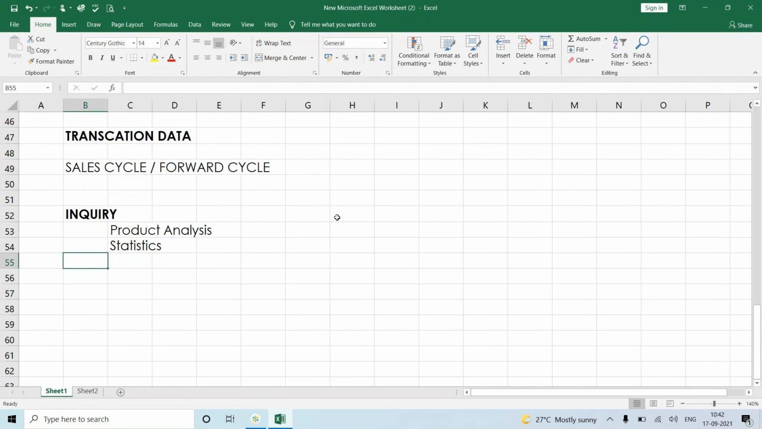And this is nothing but a pre-sale activity. It is not going to be considered a sales activity. It's a pre-sales activity, anything happening before the sale.